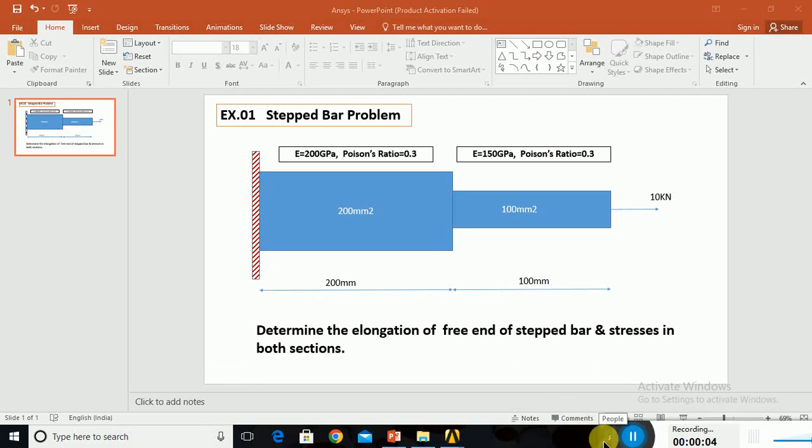Good morning, everyone. In this video session, we will learn how to analyze a stepped bar using ANSYS APDL. This is the first example. Here we have a stepped bar with two cross sections. The first is 200 mm square, and the second cross section is 100 mm square.